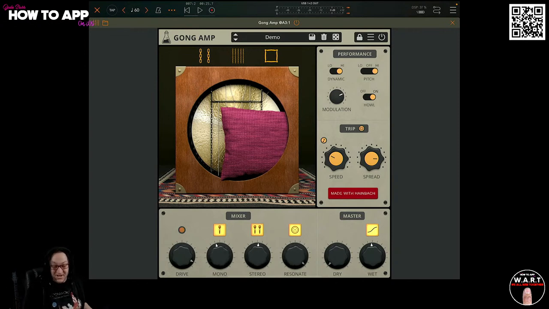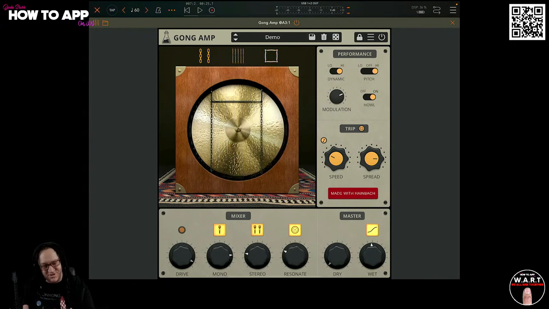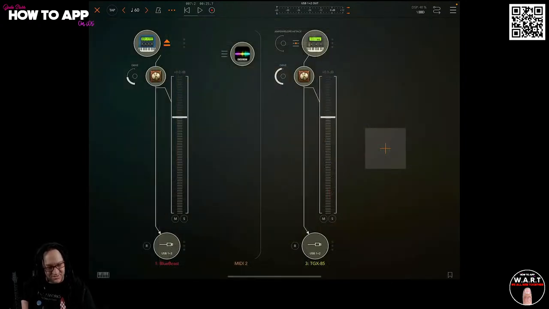Crazy good stuff. So, of course, you can put this through any instrument you want. You can put this through a microphone. You can put it through a guitar. You can put it through any synthesizer. You can put it through drums. Let's hear it through some drums.